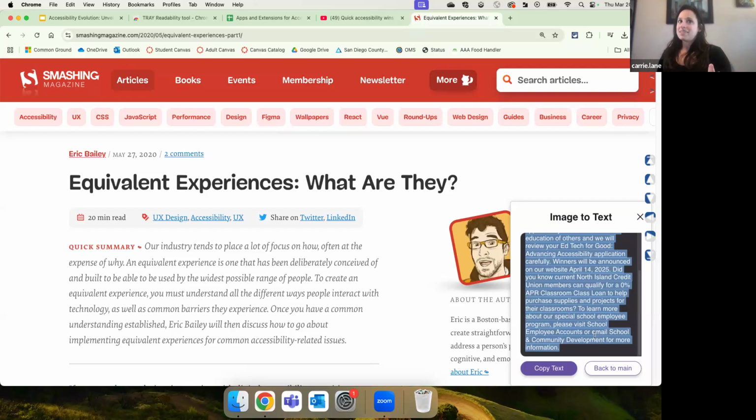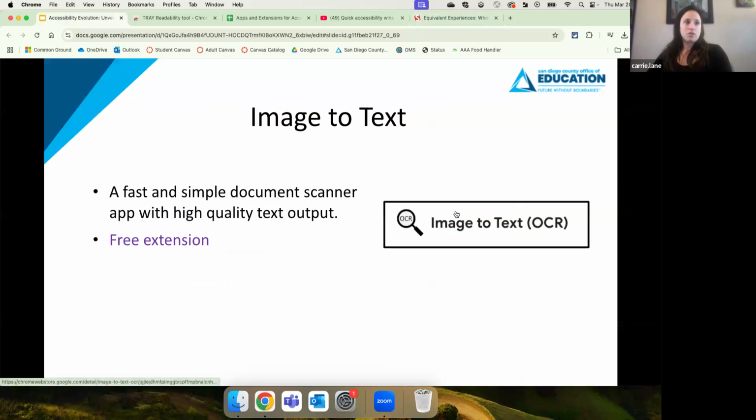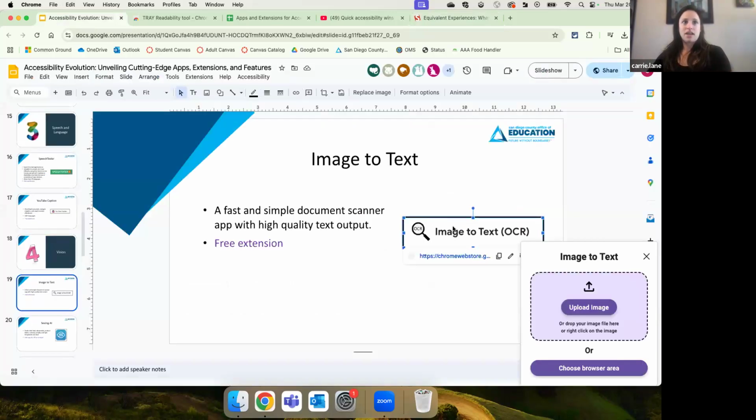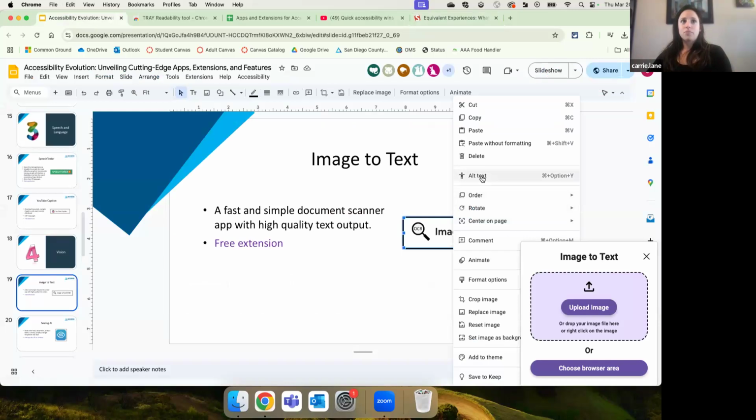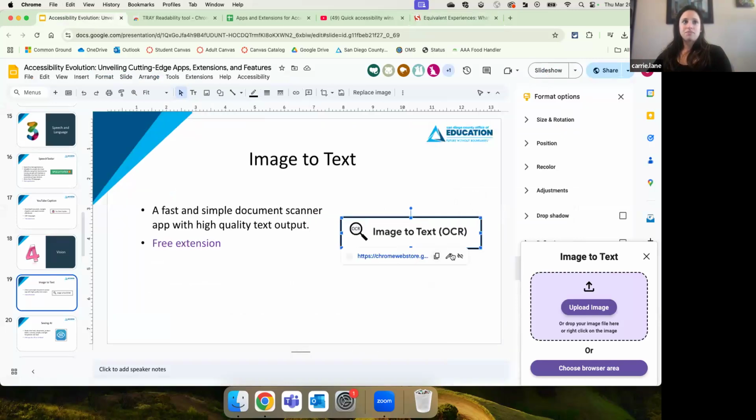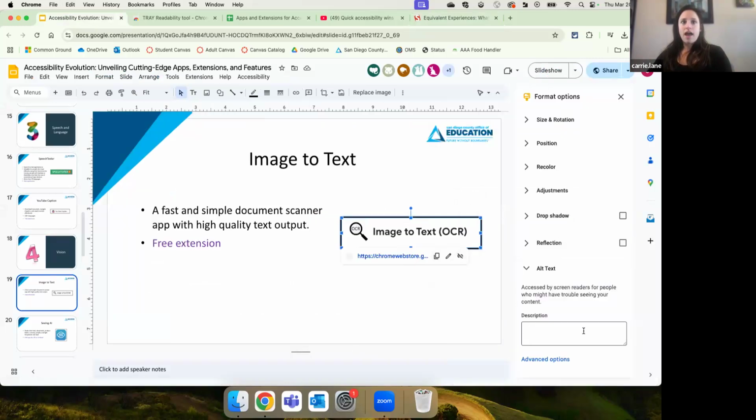And so with this, by scanning your images into here, you can then copy the text and paste it. So for example, if I had this, I'm just going to toggle out of this for a second. If I go to my alt text for this and I put it in, I can actually copy it in. And now a screen reader will tell somebody all of the text that's within that image.